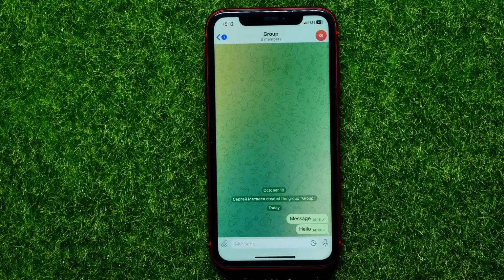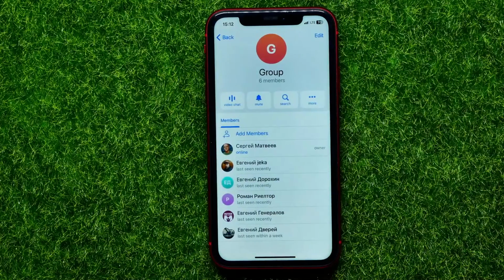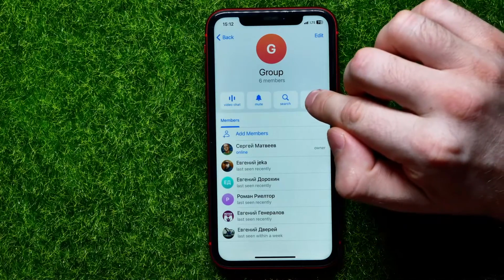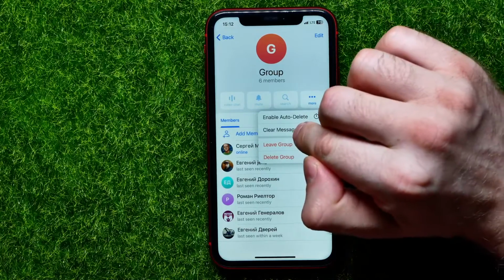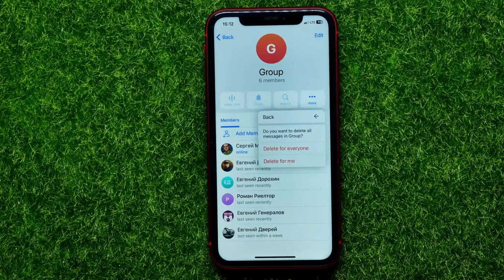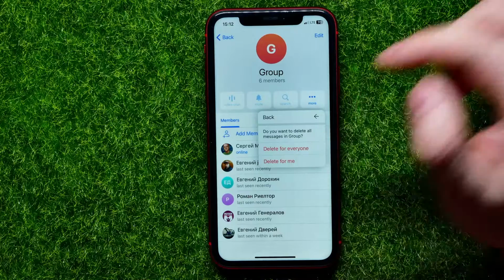Let's say you want to delete the whole group chat history. In that case, all you have to do is right here tap at group profile picture that moves you to group settings, and from here you can tap where it says more to show up that options, and now all you have to do is hit right here at clear messages. That removes all messages from that group, and now you have to select delete for everyone or delete for me.